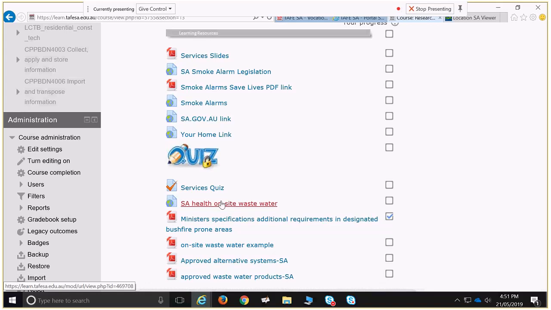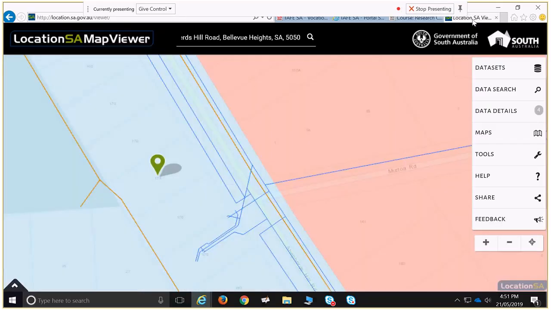Now, why do we need to look at SA Map Viewer? Well, I'll just flick that back again. So SA Map Viewer shows us here that for this property we have a gravity main. So for this property we don't need to do an on-site wastewater system. However, with our property, and I won't go into that now, the property at Second Valley, that may not have mains sewer. So if it doesn't have mains sewer, then we need to do an on-site wastewater system. Also, the other information that we can get from this is our water main as well.